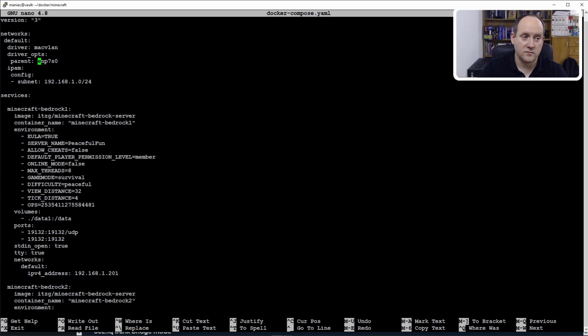For now, for us, the only important option is parent, which is the name of your actual network interface, the physical network interface of the host. So this can be something like @0 or something like that. In my case, it is this one.